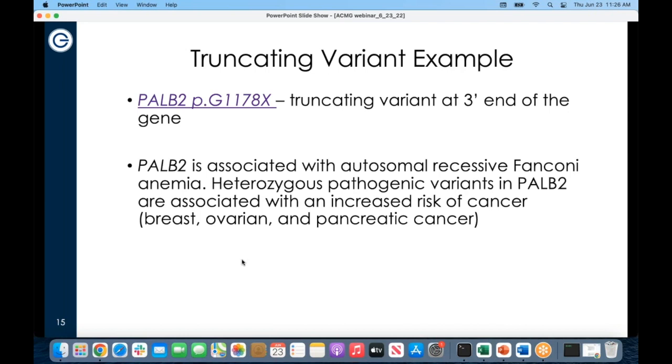Overall, what this notes is that for truncating variants that occur towards the end of the gene, like this one, further evidence may need to be obtained in order to be able to classify this as pathogenic or likely pathogenic. And for the PALB2 gene, this is associated with the autosomal recessive condition Fanconi anemia, and heterozygous variants within PALB2 are associated with an increased risk of cancer.